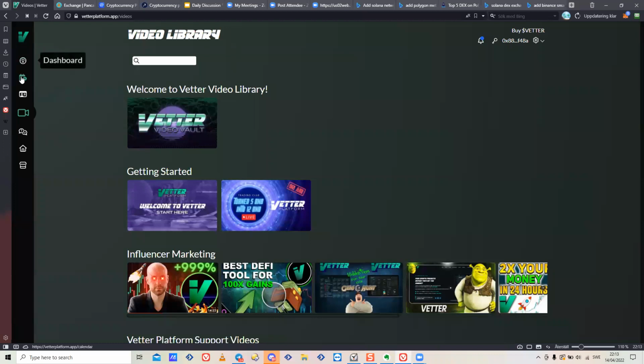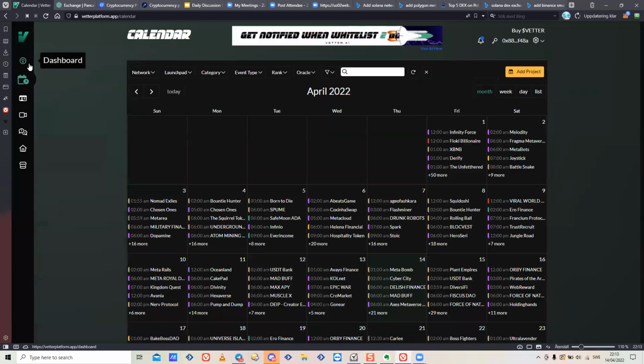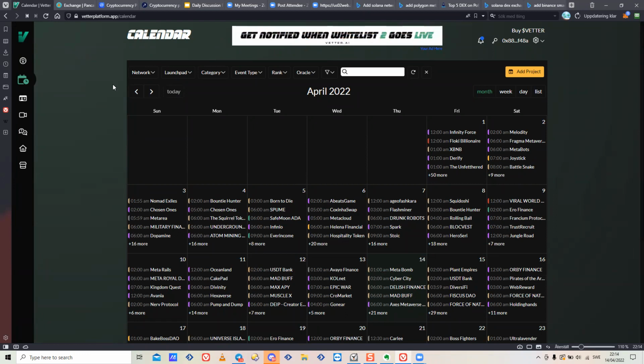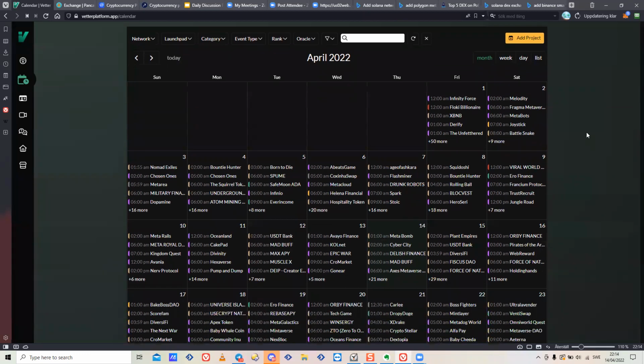So that's the platform. So let's go into the calendar and look at that. The calendar is the main part of the Vetter platform, as you know, and that's why you're here, because you want to find some good gems and good projects to invest in. When you get to the calendar, you see that if you're at least rank or tier 3, you will see the color codes on the calendar, and this is what it looks like for us as a tier 3. As you can see, there are a lot of projects on the calendar.